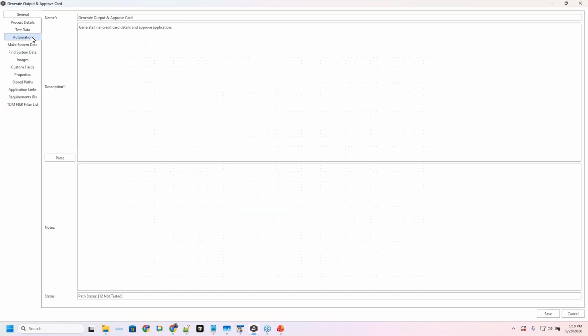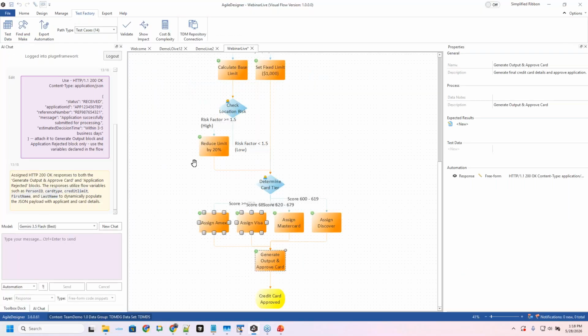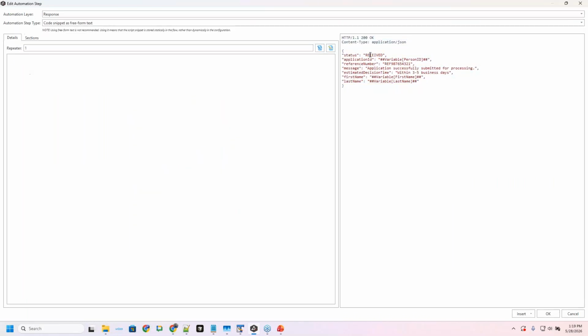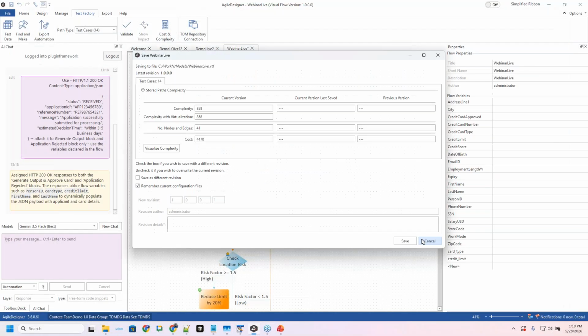If I click on this and go to the automation layer, the response is now attached with the variables that are declared. The reference number I have not mentioned, so it's just picking up a random one, but as you can see, apart from that, all the variables are picked up from the variables that were declared previously. Similarly, I go back to rejected and there would be a rejected status, right? So we can generate this now.